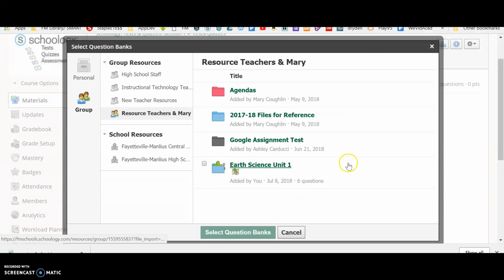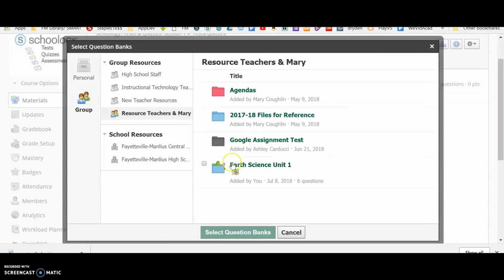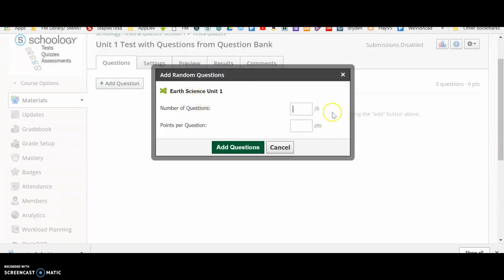Okay, so what I'm going to actually do is go back. I was in here, and I'm going to go back to my group here, because if I want to add random questions, I'm going to choose this question bank and say, yes, this is the bank that I want to do random questions from. And there's a total of 6 questions in this bank, and maybe I want 3 random questions.